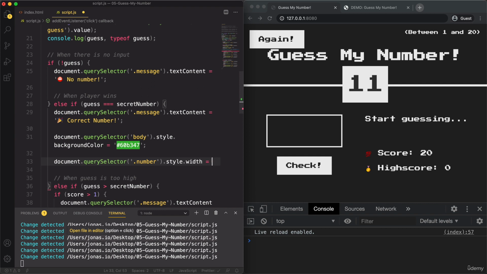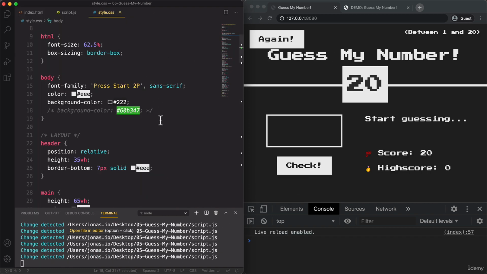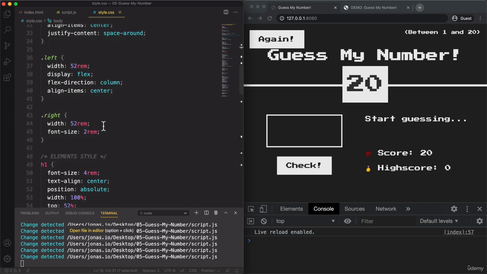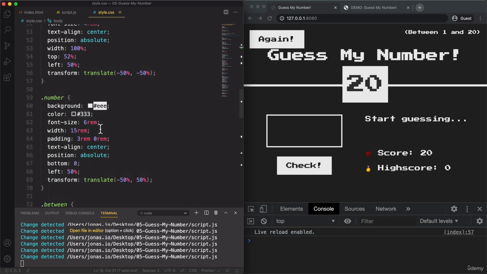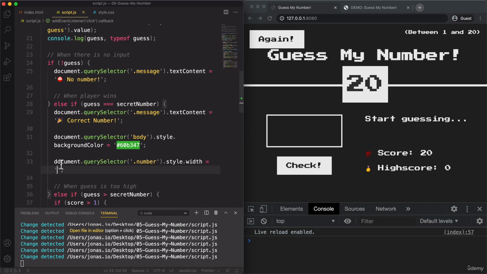So whenever we are manipulating a style, we always need to specify a string. We cannot just write like a number, like 30. It has to be a string, and in there we need a unit. And now I already closed the file, so let's open it up again. And the number that I'm looking for currently has a width of 15 rem. And now I want to double it, so 30 rem.